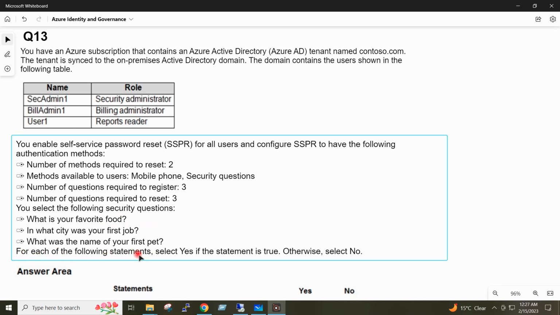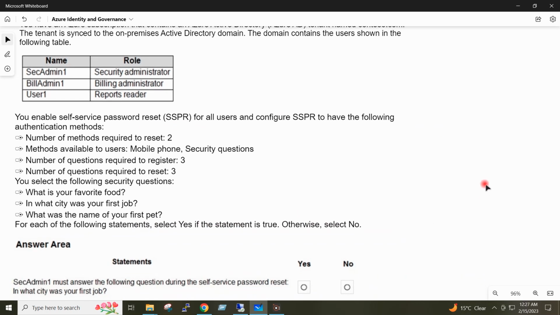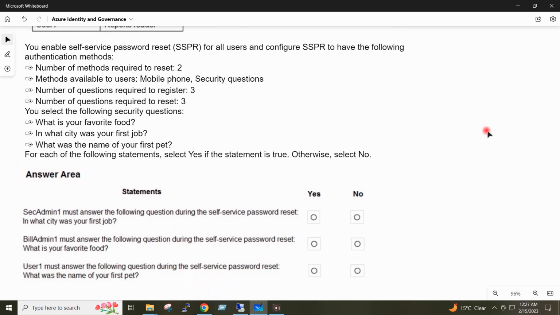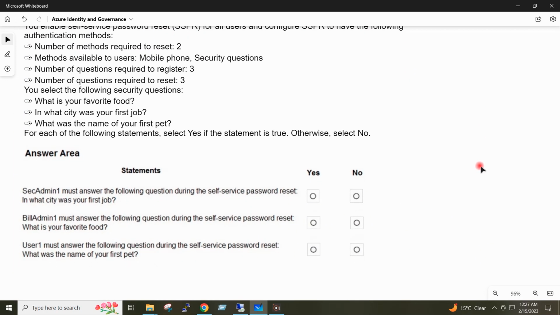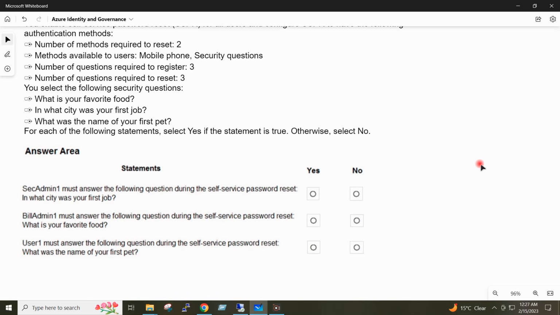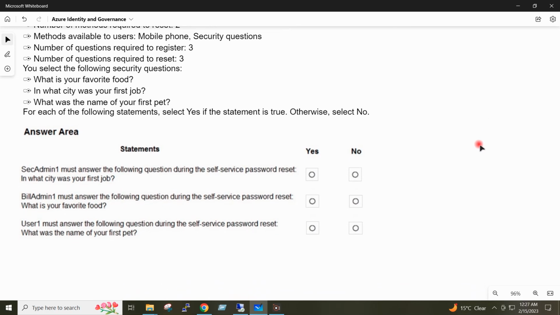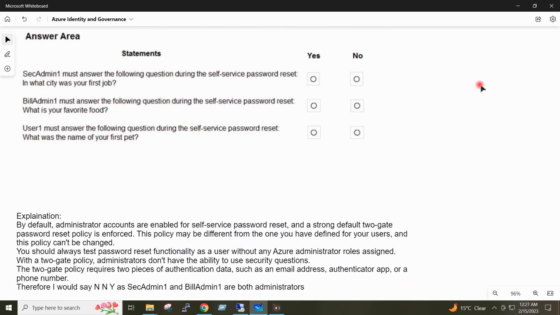For each of the following statements, select yes if the statement is true, otherwise select no. So note down one thing here, that by default all the administrators are enabled for the self-service password reset with the two-gate password reset policy.